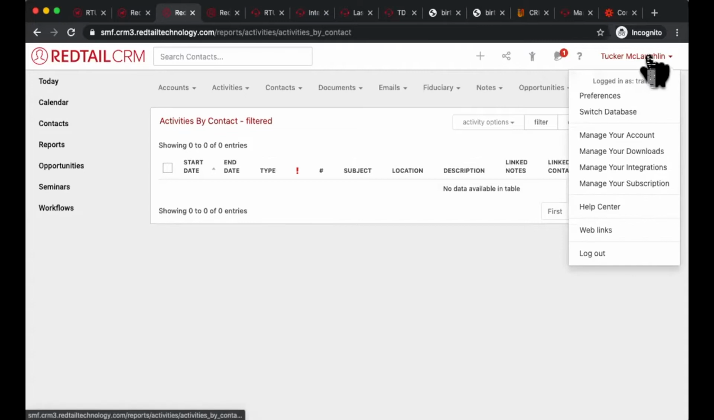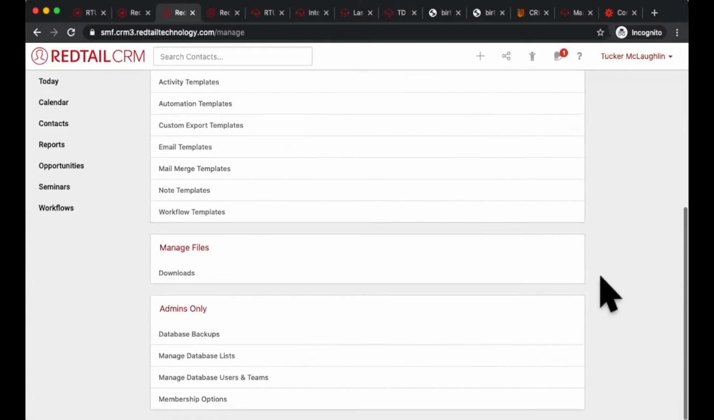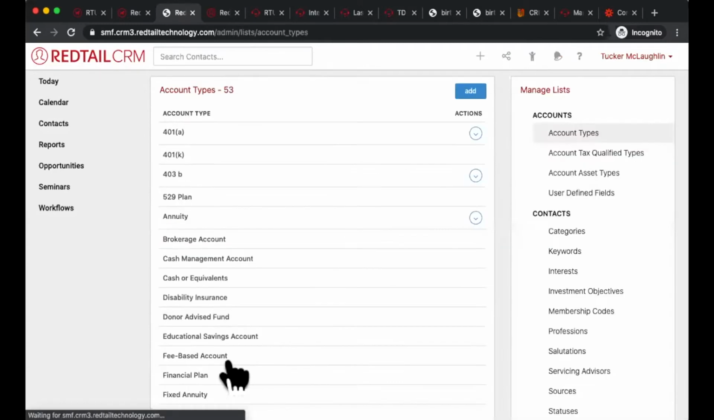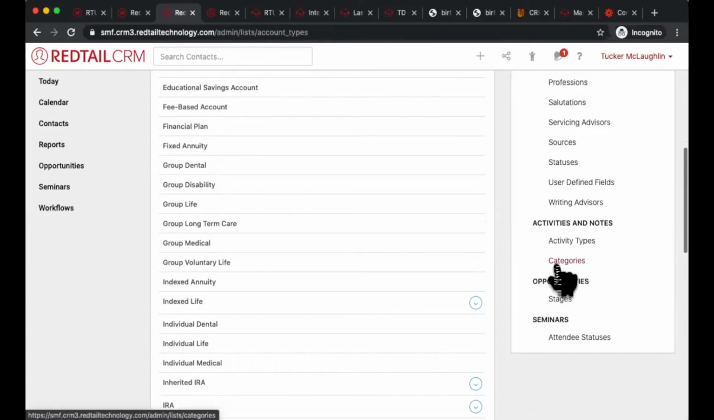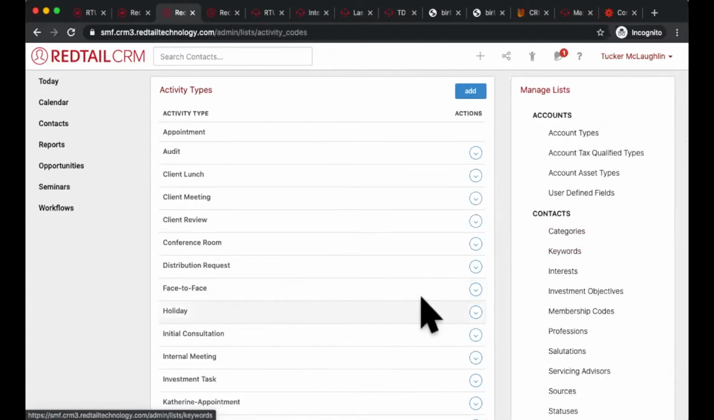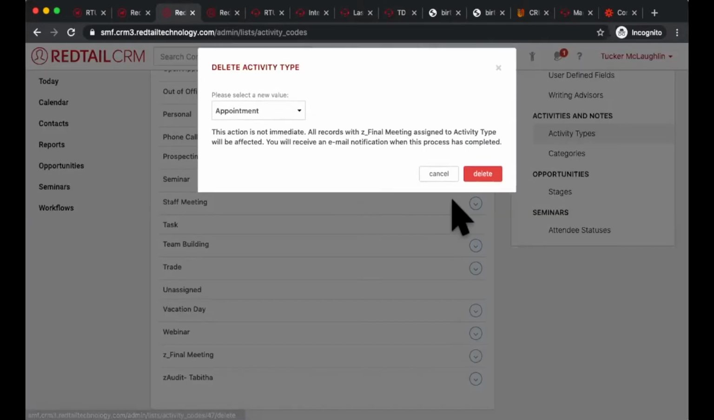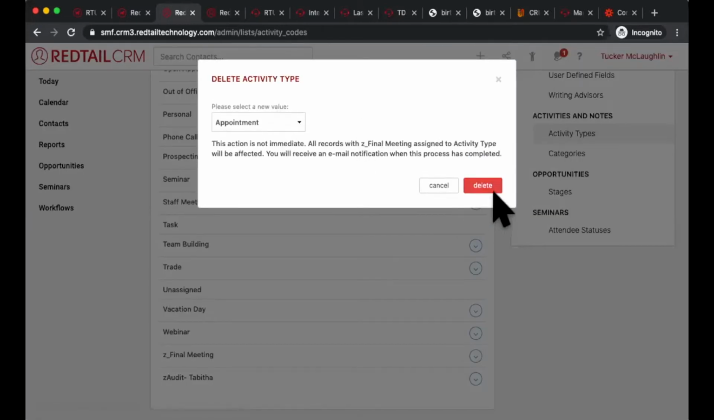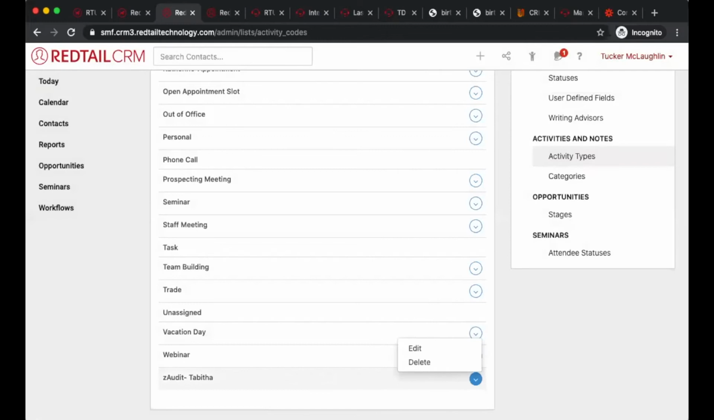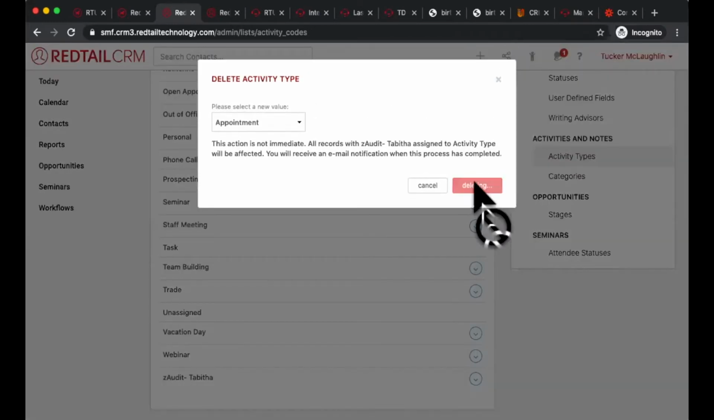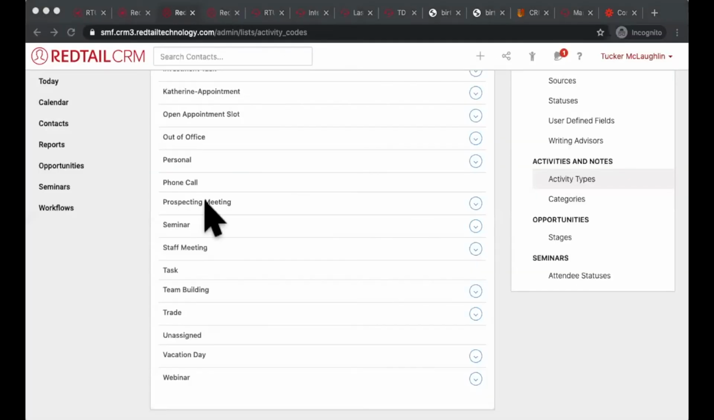We can go back to our name, manage your account, manage database lists, but this time we'll choose activity types and go to delete these ones here at the bottom. So that way our list is all nice and cleaned up. If somebody finds, why'd you delete that? You can always add it back, but just make sure that there's a reason for it being there first.